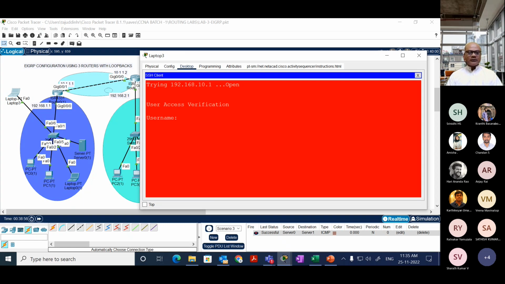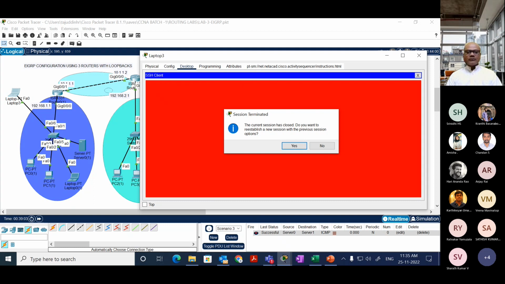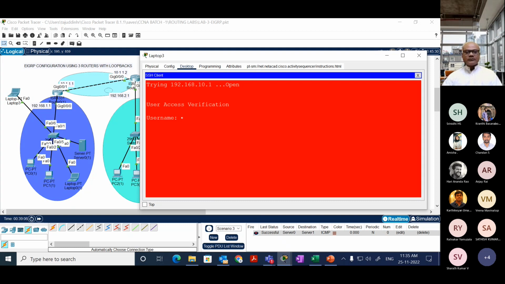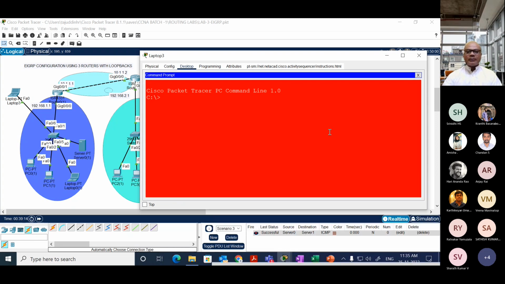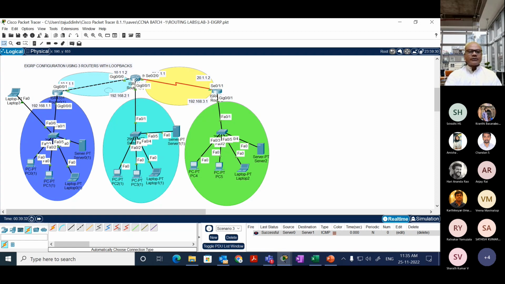Exit. I will close here. Again, I will access it, or I can go to the command prompt also. So let's configure telnet on the second router, 192.168.20.1. Okay, it's not accessing because we have not configured telnet there either. So let's configure telnet here.